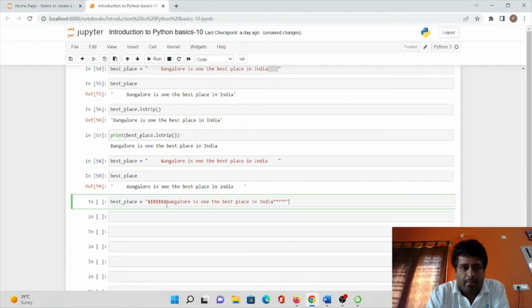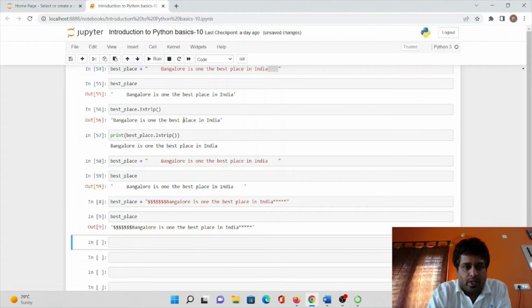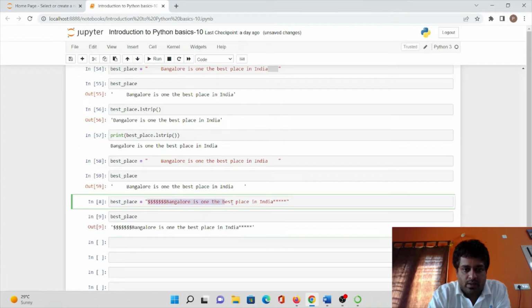Now let's run this particular cell. If you run this string variable best place, you will get dollar here and you will also see star here. So you will get the output as it is, whatever is mentioned here.